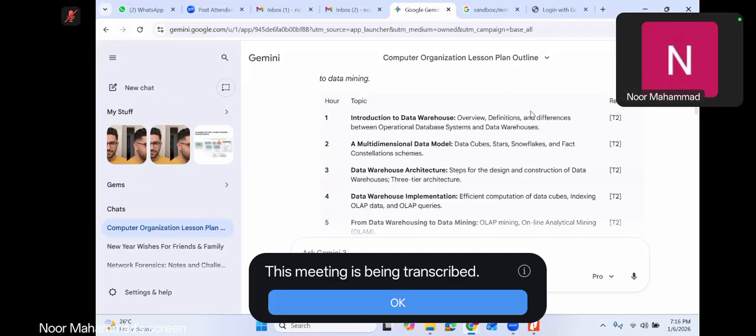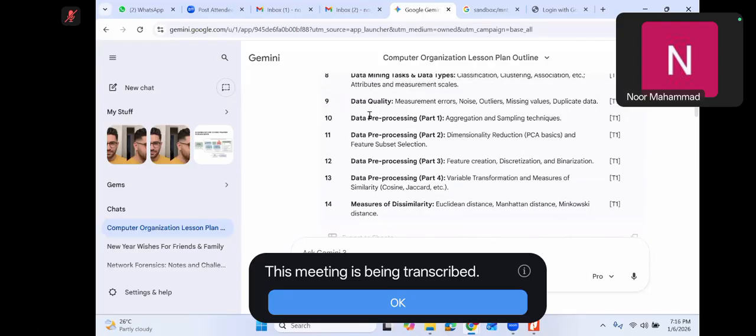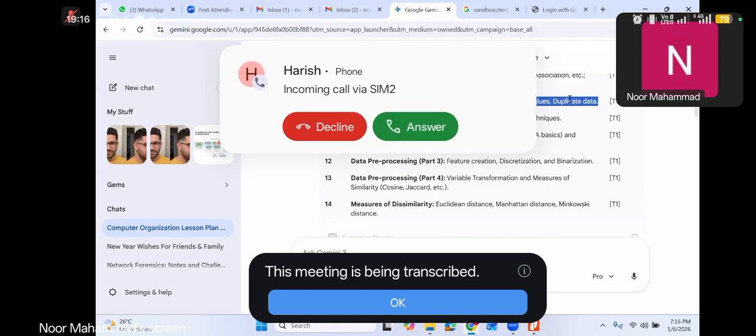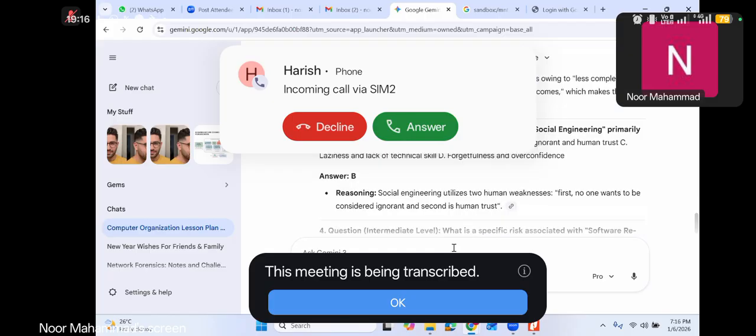So let's say that I want to set up the experiments on these topics. I'll just copy this: data quality, measurement errors, noise, outliers, missing values, and duplicate. So now you want to set up the assignment problems or lab problems. Okay, so that's how we have to do it. That is how I'm explaining.